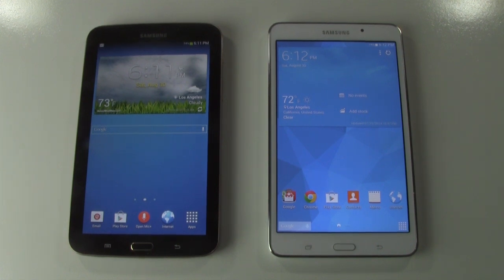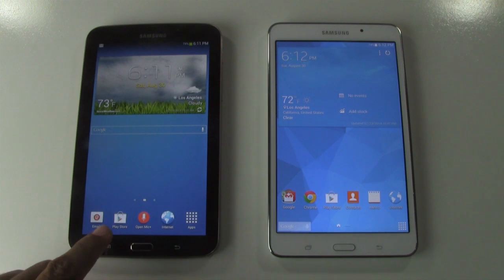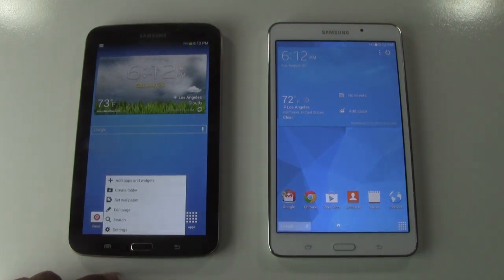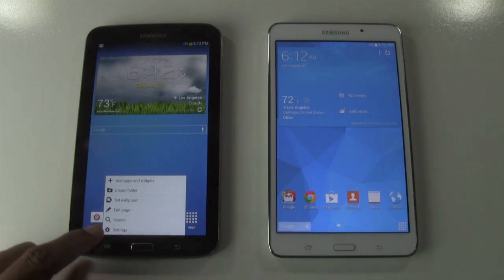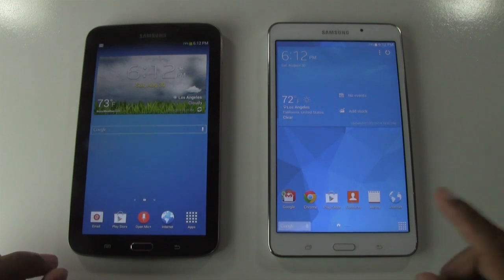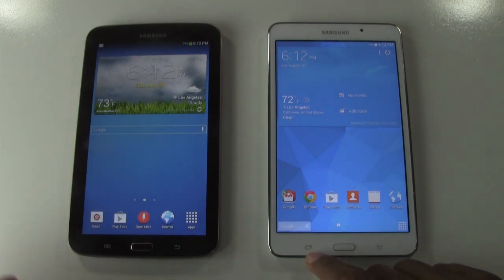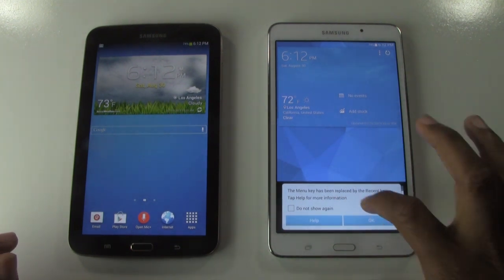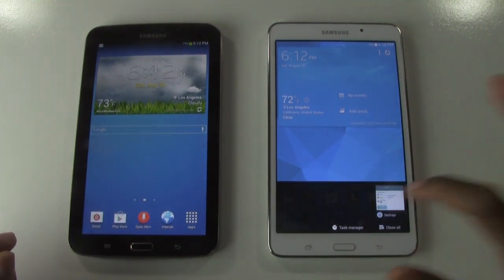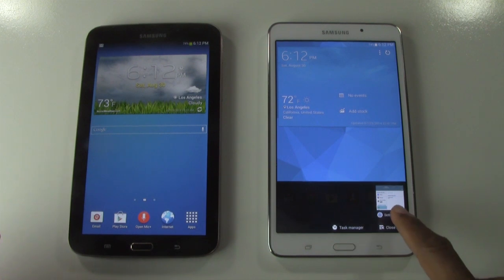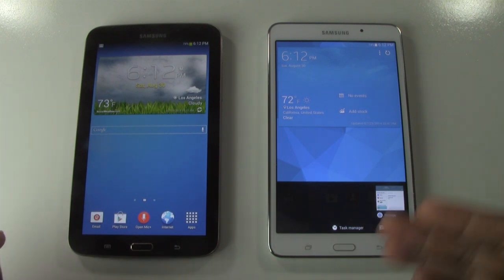Our third difference is going to be the button configuration. So on the Tab 3, right at the bottom here next to our home button, we have a menu button. When you tap it, it will launch your menu, quick settings, wallpaper, different things like that. Whereas on the Tab 4, they changed it from a menu button to actually a recent apps key. So when you tap it, it will show you the current apps that are running in the background.